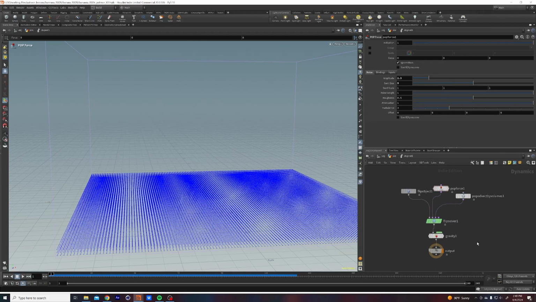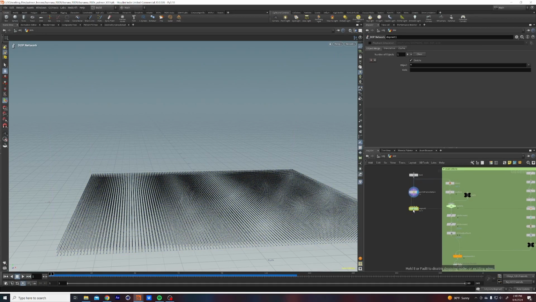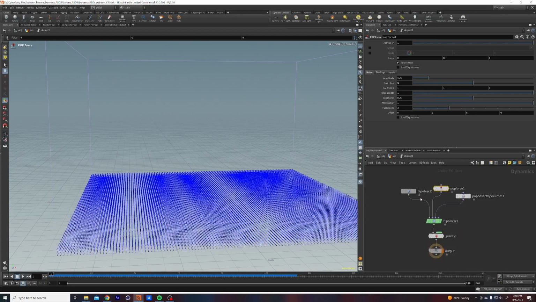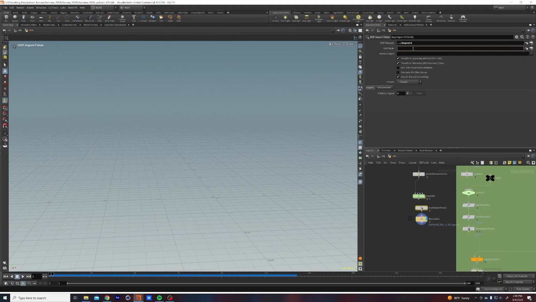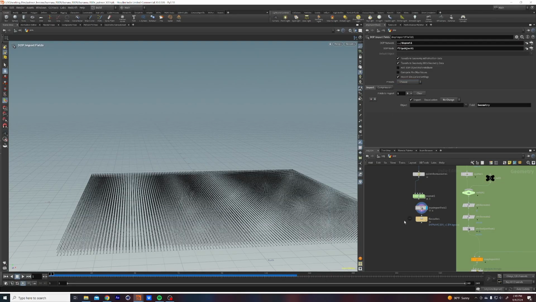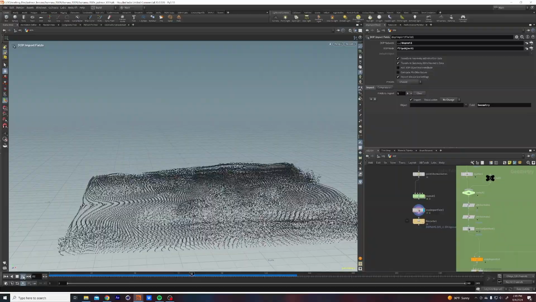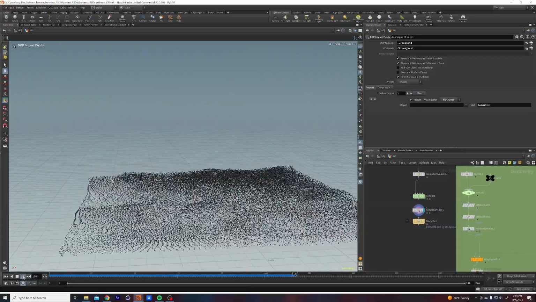Let's do like a DOP I/O, and let's put this here. And the DOP node is flip object 1. Great. So we've got that. And then I want to choose particles. There we go. Cool. So that should be working. Let's just test it. Yep. It's doing what I want. Very good.